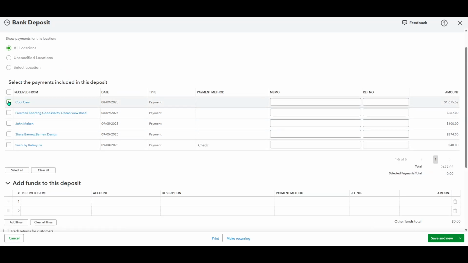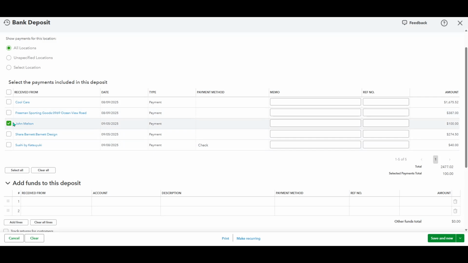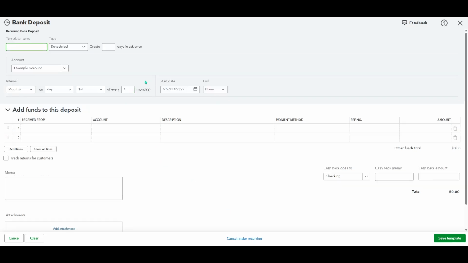Once you've filled in all the required fields, take a look at the bottom of the form. Here, you'll find a button labeled Make Recurring. Clicking this button is crucial as it transitions you from a one-time deposit to an automated recurring one. Upon clicking Make Recurring, you will enter the setup page for your recurring bank deposit template.